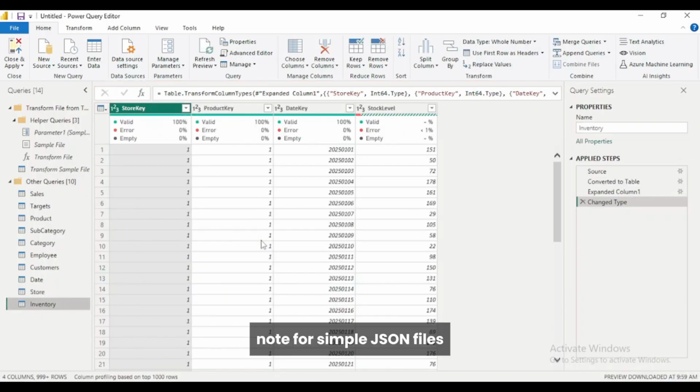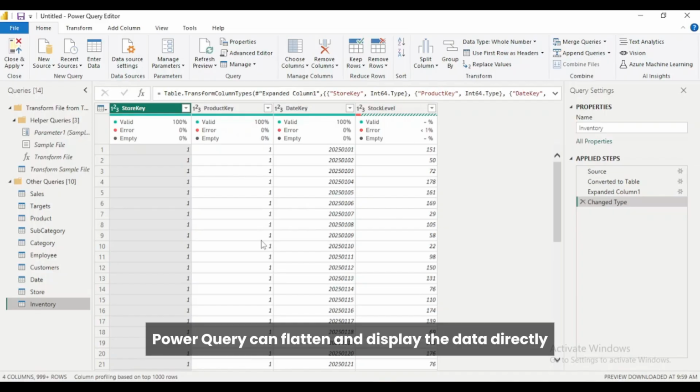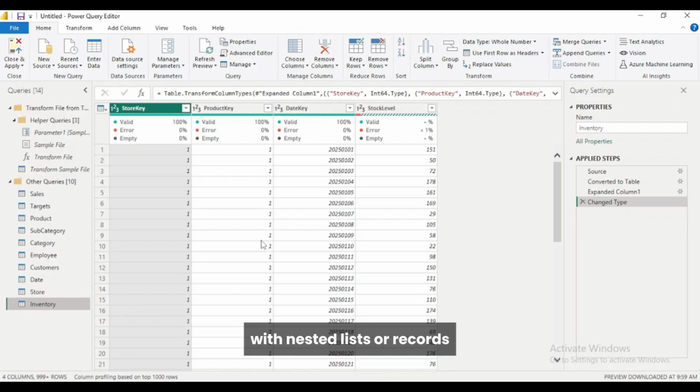Note, for simple JSON files, Power Query can flatten and display the data directly. But if your JSON structure is more complex with nested lists or records, use the Transform Data option to expand and reshape it before loading.